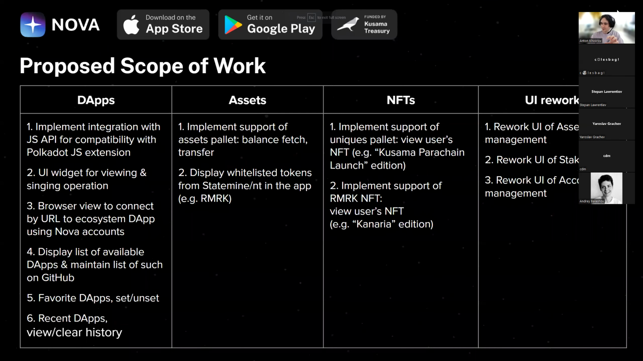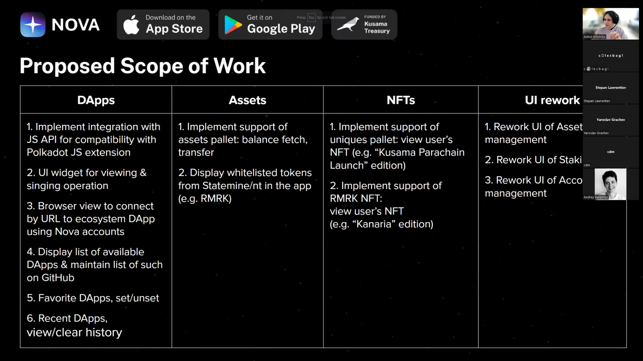To sum up, let me also rearrange the windows a bit. Yeah, like that. So to sum up what we have promised, specifically on the slides, we can categorize them by these four columns. In terms of DApps, we promised that we will implement the Polkadot.js extension protocol, which basically allows you to connect to all the web applications and DApps which support this protocol and which are mainly used by extensions in the Polkadot ecosystem, like the Polkadot.js extension, Talisman extension, SubWallet extension, and others.